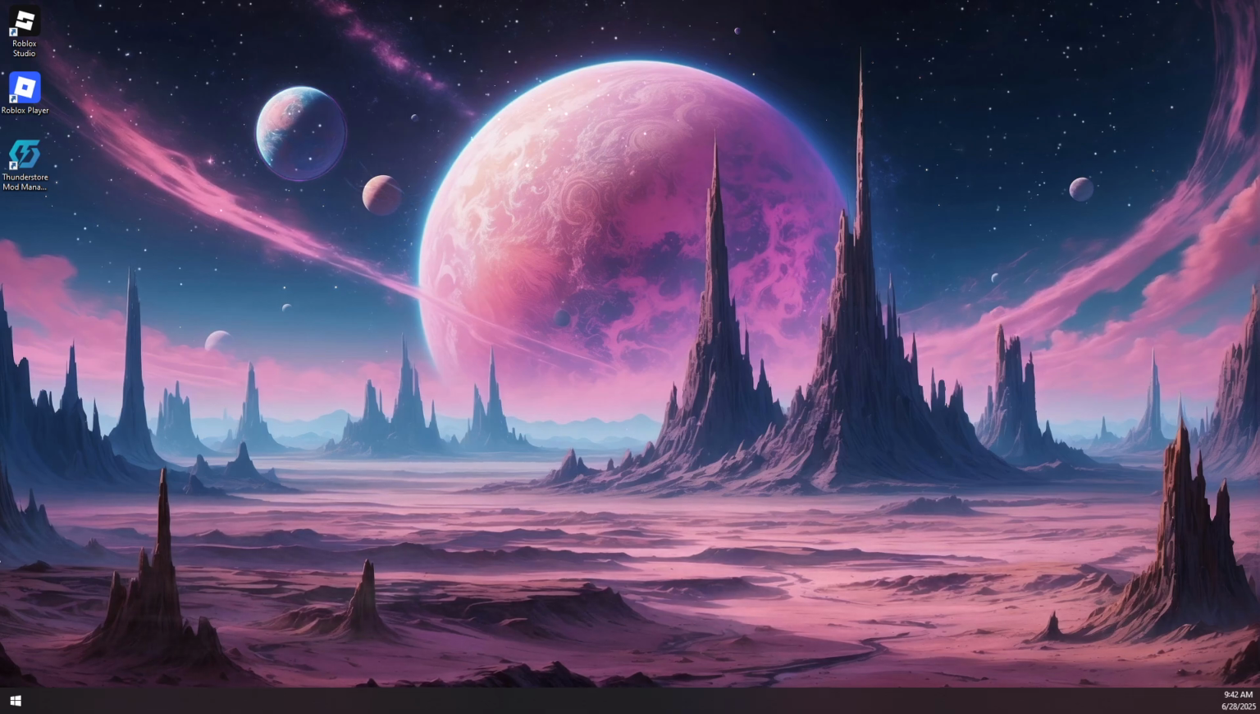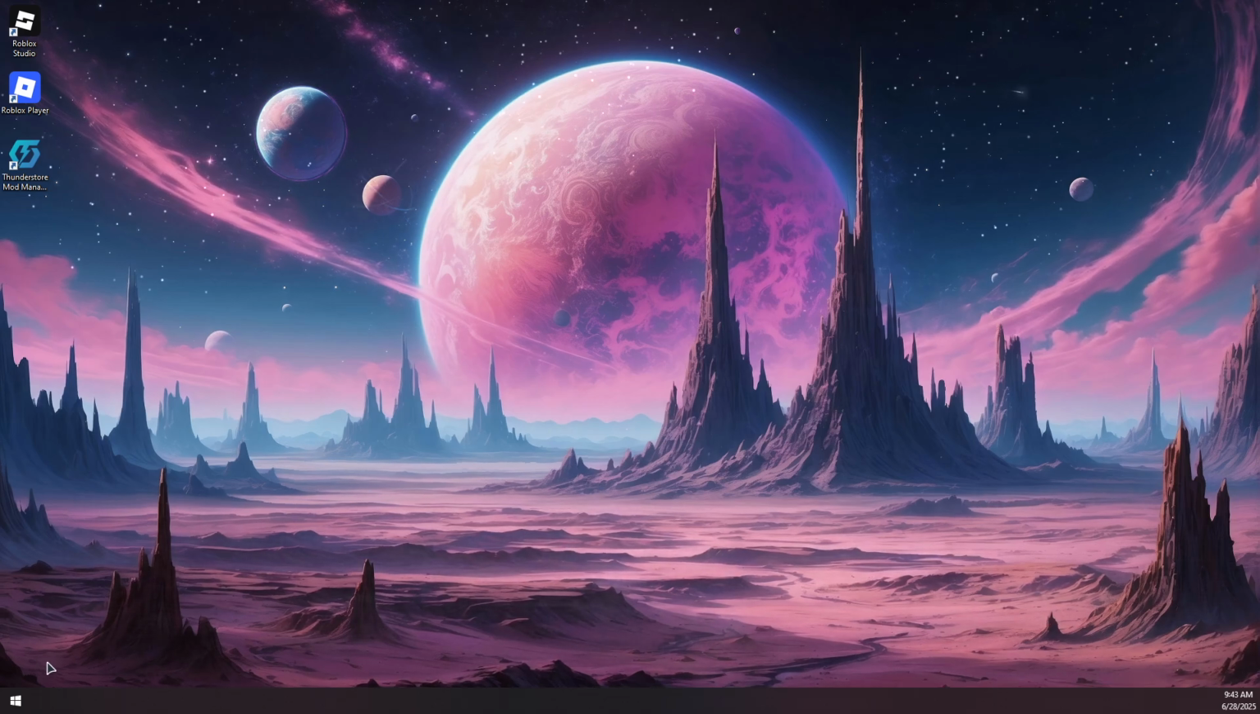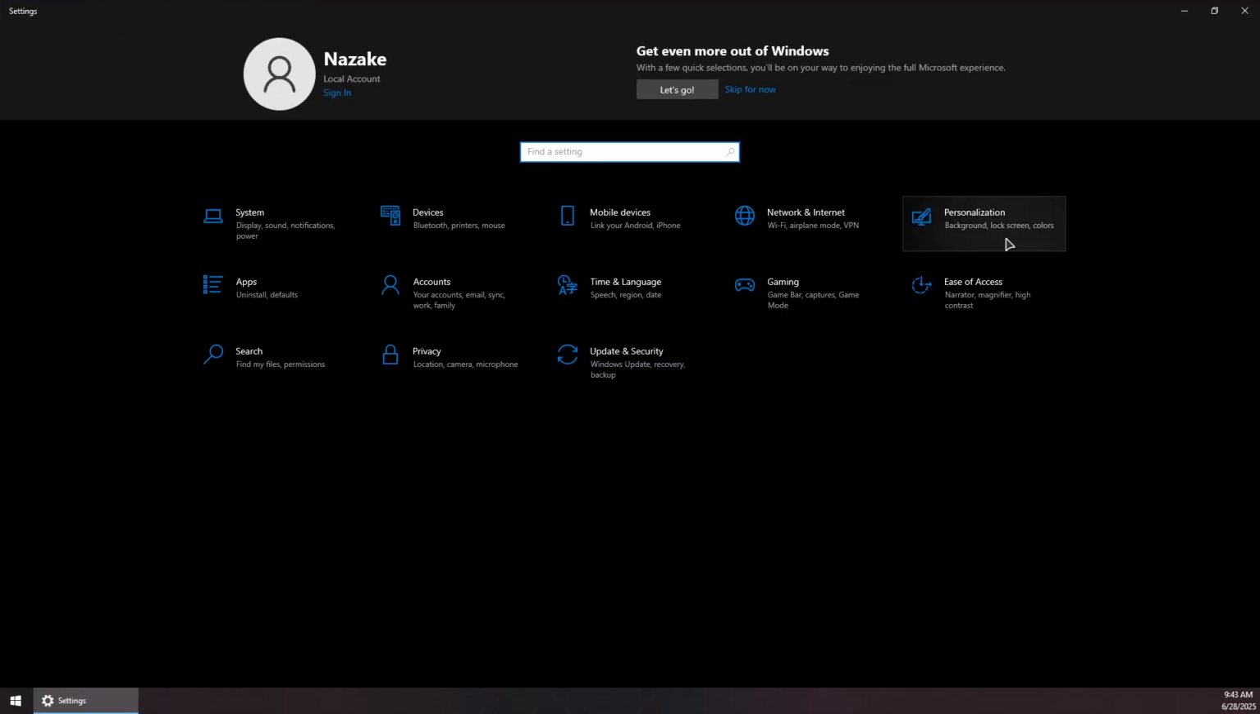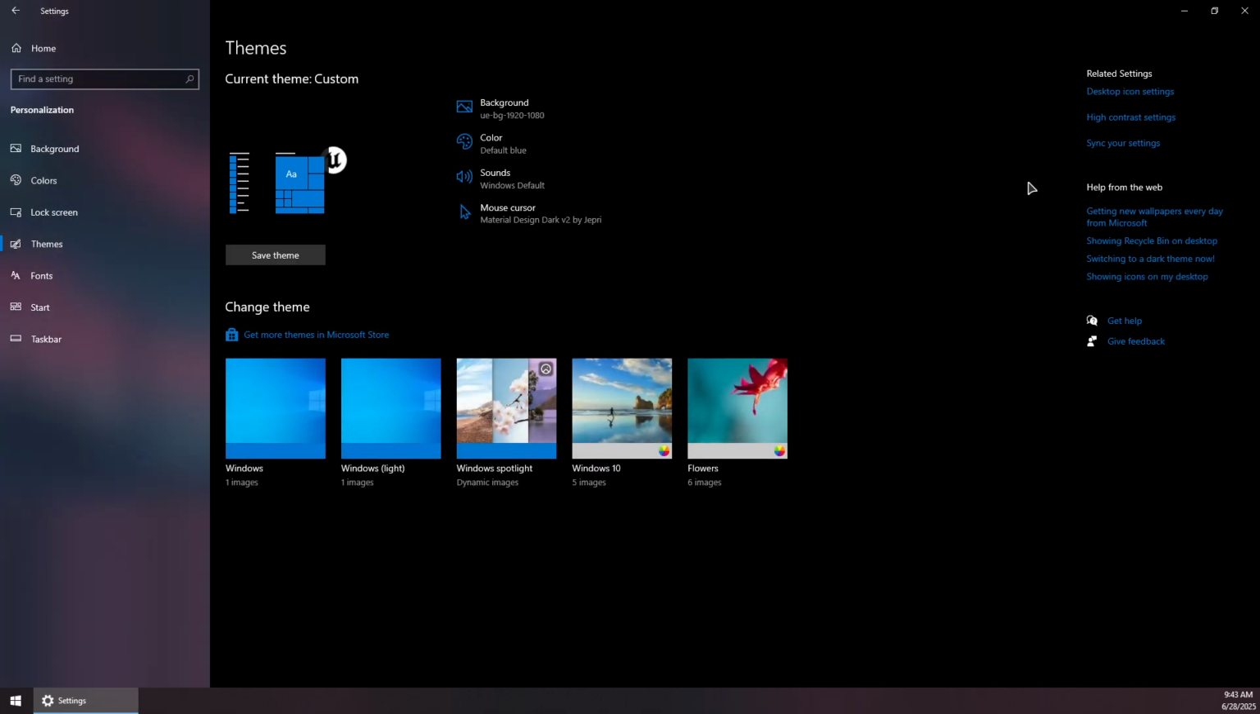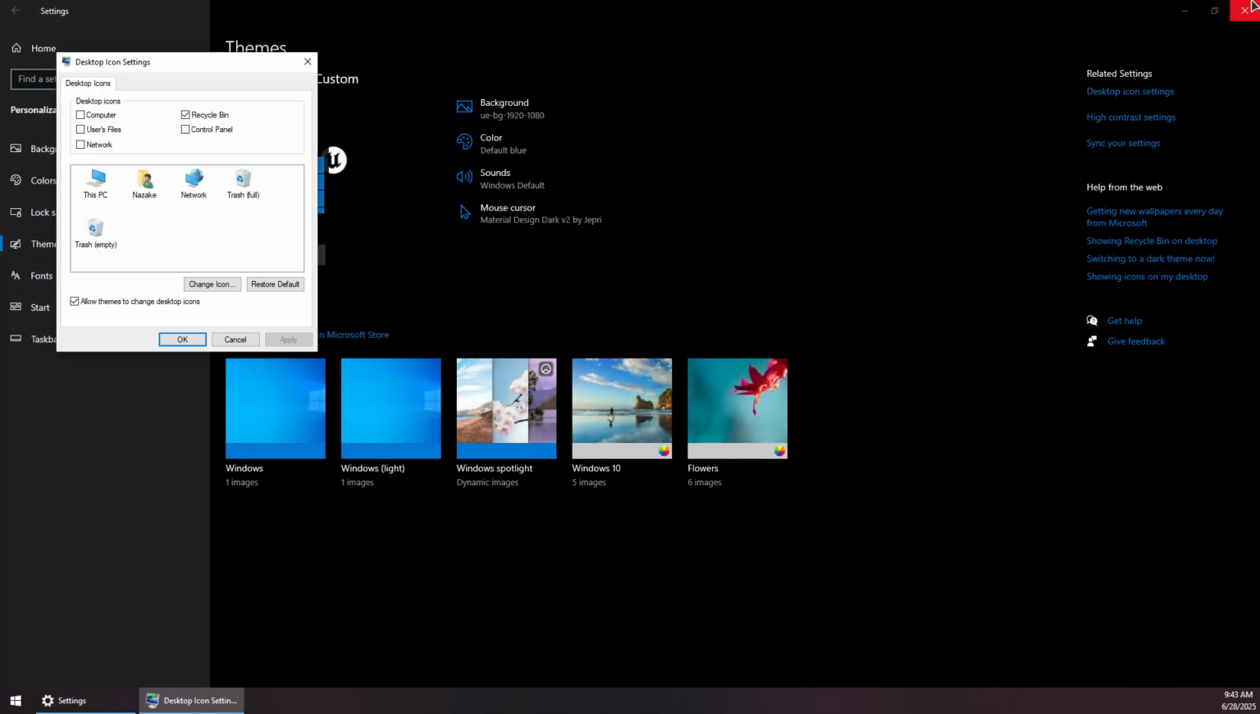How to add apps to your desktop on your laptop or computer. First, you want to right click on the start button and then go to settings. And then you want to click on personalization and then click on themes. And now on the right side under related settings, you want to click on desktop icon settings.